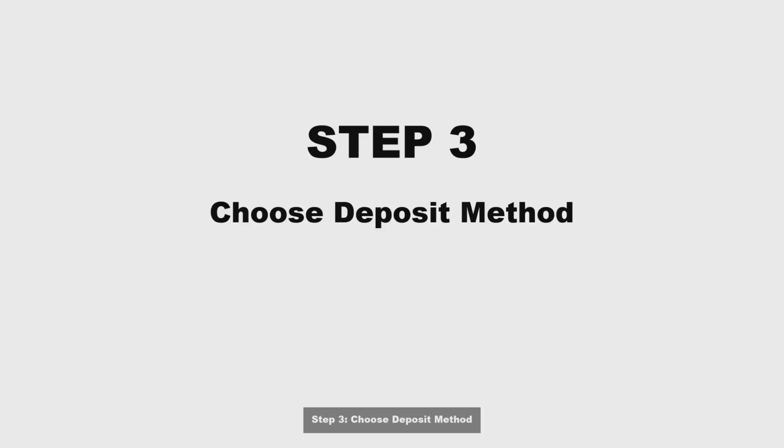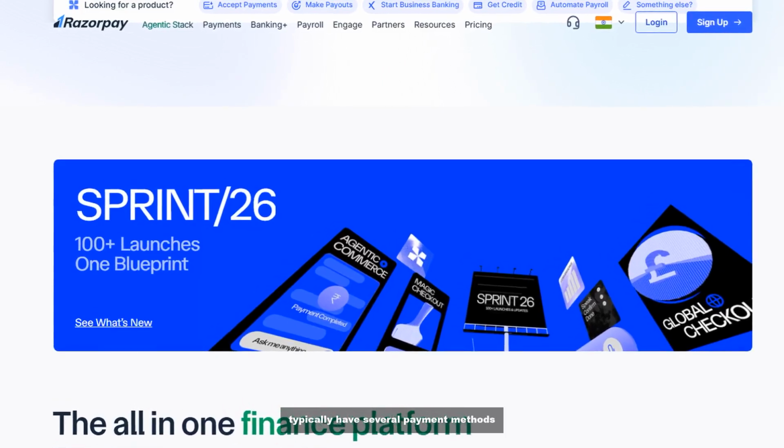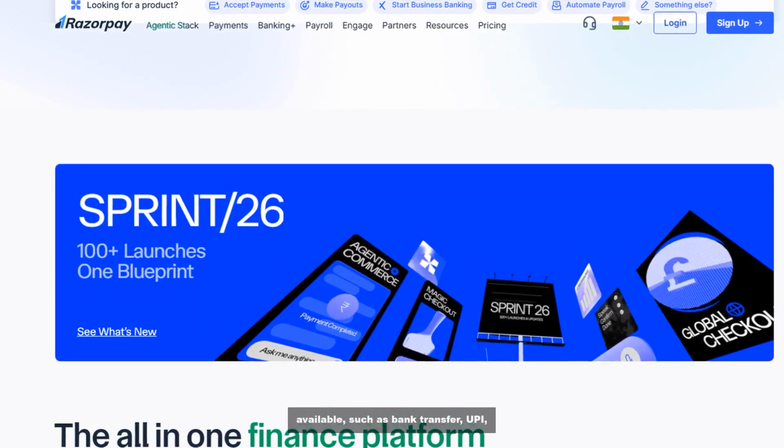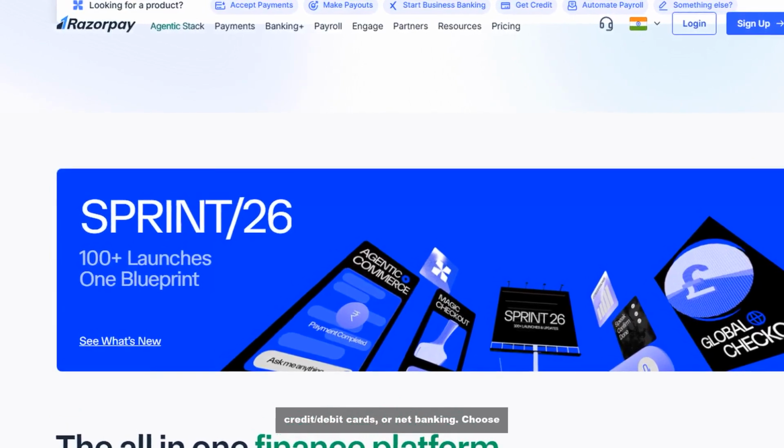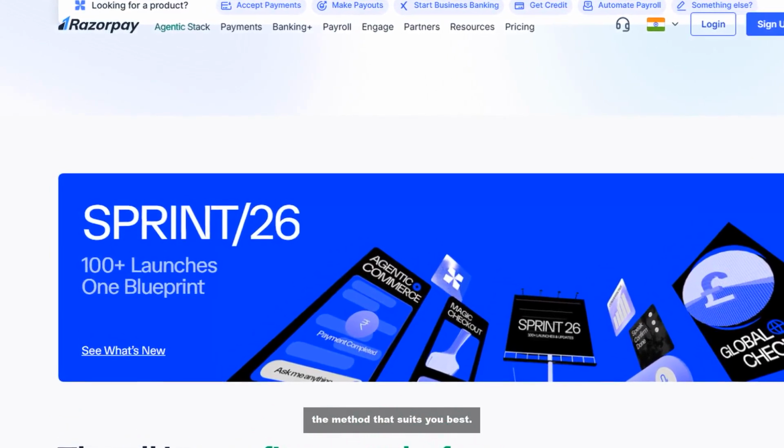Step 3. Choose Deposit Method. Select the option to deposit money. You will typically have several payment methods available, such as bank transfer, UPI, credit/debit cards, or net banking. Choose the method that suits you best.